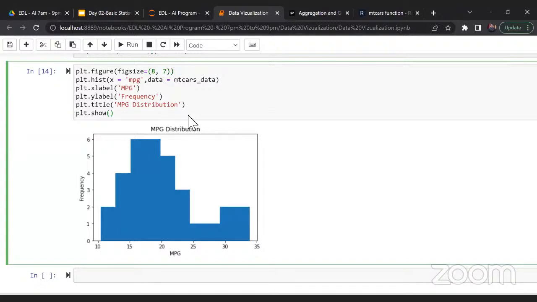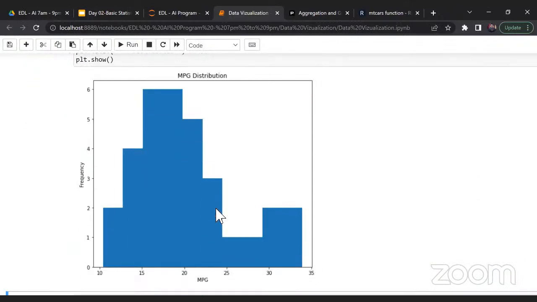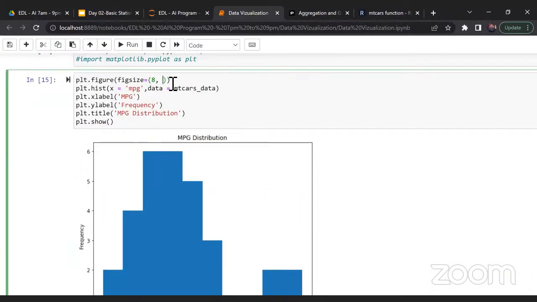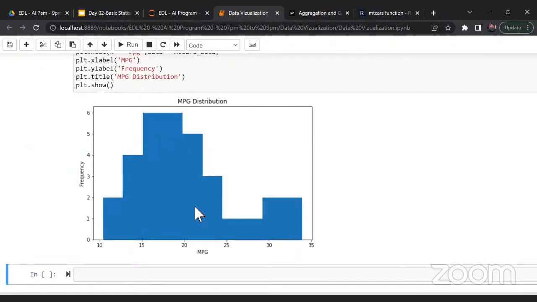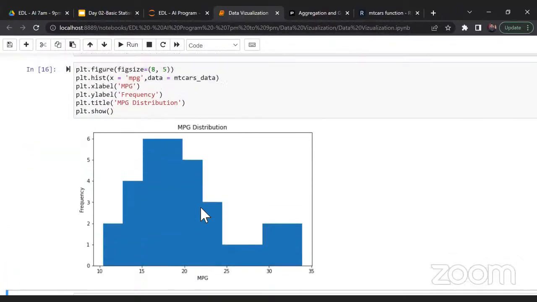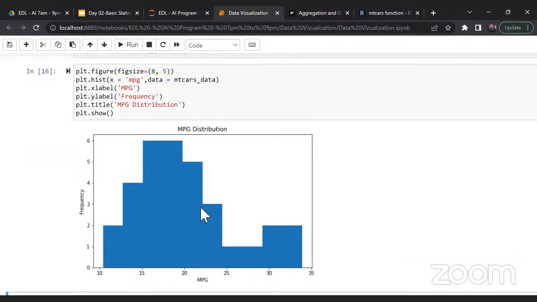Now see this. Now 7 is too much. Let me make it 5. All right, now see this. The size of the chart is customized. So why matplotlib? Because I can do this kind of customization on my particular chart.